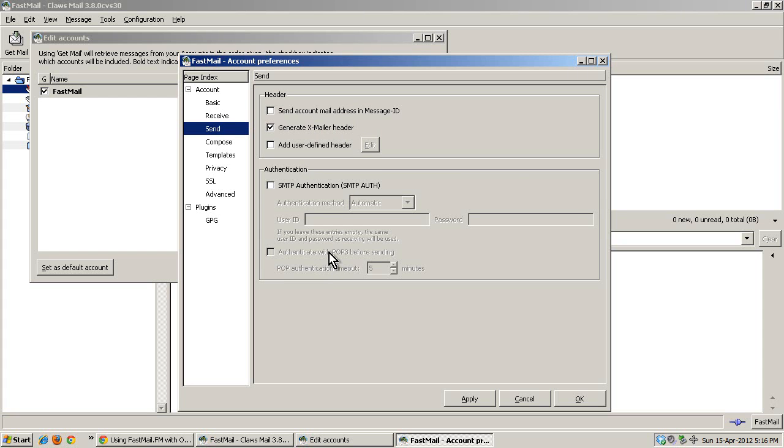Now, if you are actually using an outgoing server and need to set up a username and password to use it, it would be here. You check off SMTP authentication and put in your user ID and password, which is ordinarily almost always the email address for the user ID and the password for the email account. I don't have to do that here because I'm using my ISP's outgoing server.